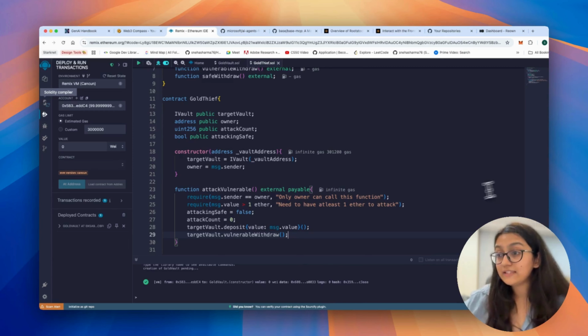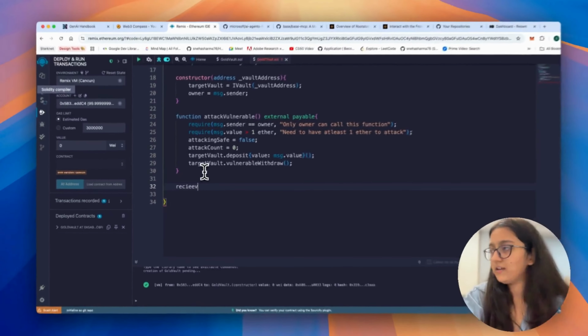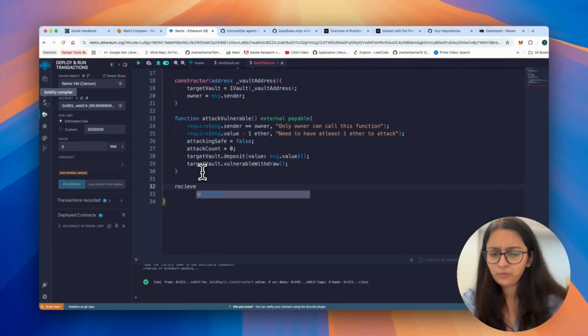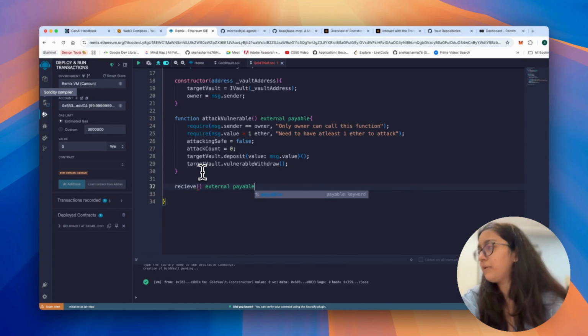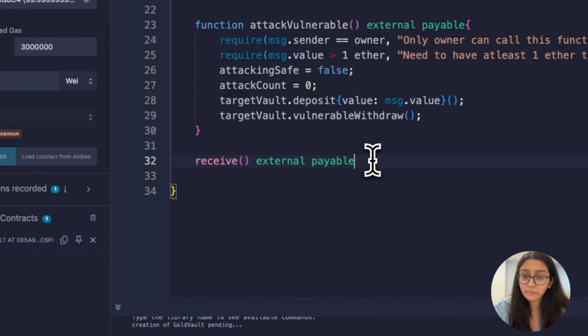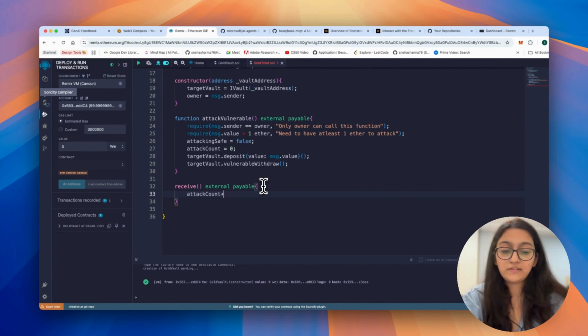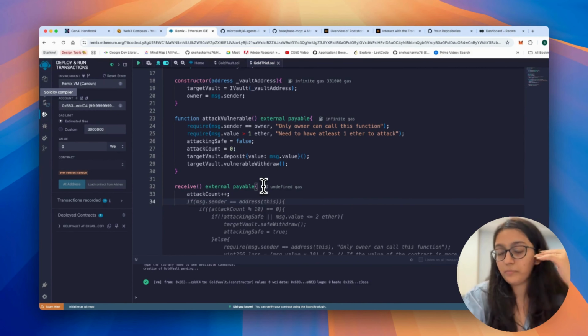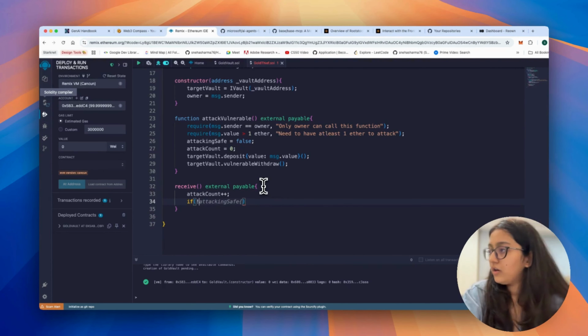Now, this is the point where we write that receive function. Generally, in all the contracts that we've been dealing with ETH, you see receive external payable. Yes, receive external payable, but here there's a continuation. We say it's time you add the attack count by 1. And we say if attackingSafe, okay?